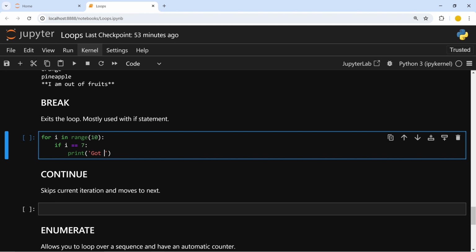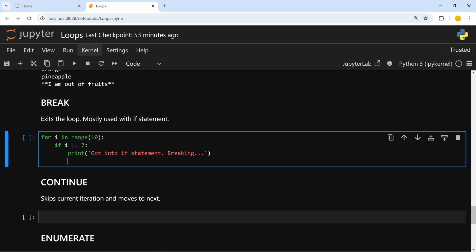I will first print something to inform the user. Let's say "got into if statement, breaking". After that, I will use the break keyword like this. This is going to print this, and after that it will break from the loop. If you put break before this, the print statement will never be executed, because when it sees this break keyword, it gets out of this loop directly. So we need to put any information before this break keyword.